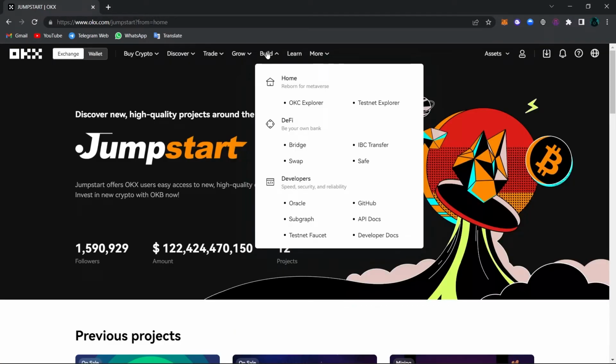Build has actually nothing to do with buying or selling crypto. It basically is a section for developers to learn more about OKX. You can see developers GitHub section, API docs, developer docs, testnet, faucet, subgraph, and Oracle, and so many more.